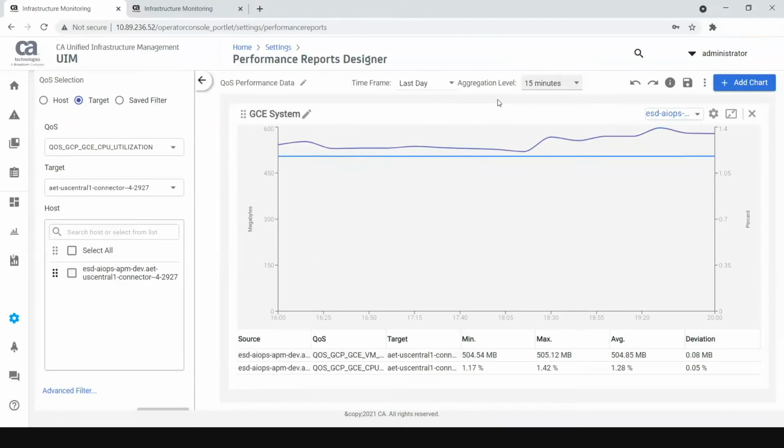Once the charts have been created within a particular report, the report can be saved, and then it can be retrieved at a later point of time. Once the report is saved, there are a few features which are work in progress, which I cannot demo now, but I just want to quickly cover those as well.